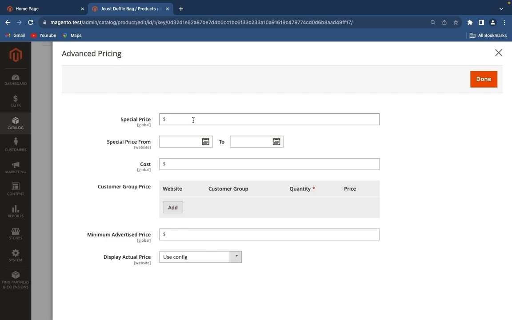Special price. In order to apply a special price to an item, store admins need to configure a lower price for that product and arrange its effective duration. When the offer is over, the price of this item will go back to normal on the product detail page. Fill in the special price, 30. Set the date and special price.